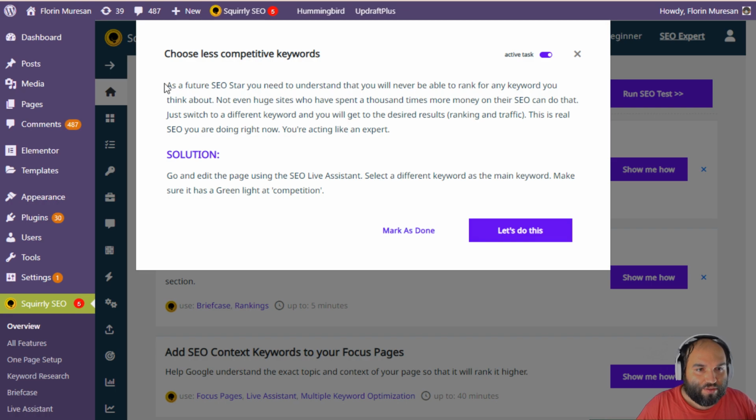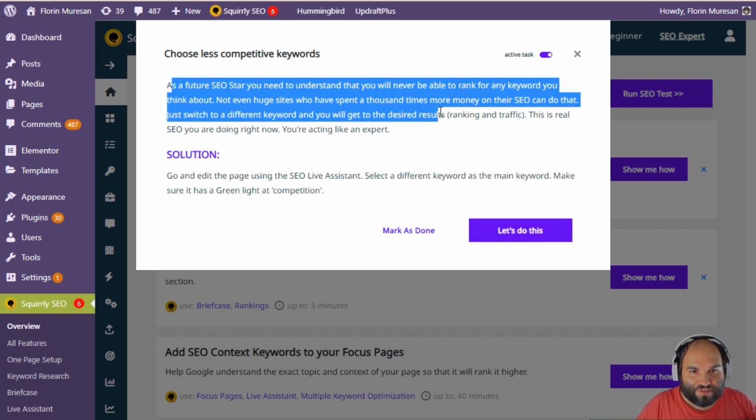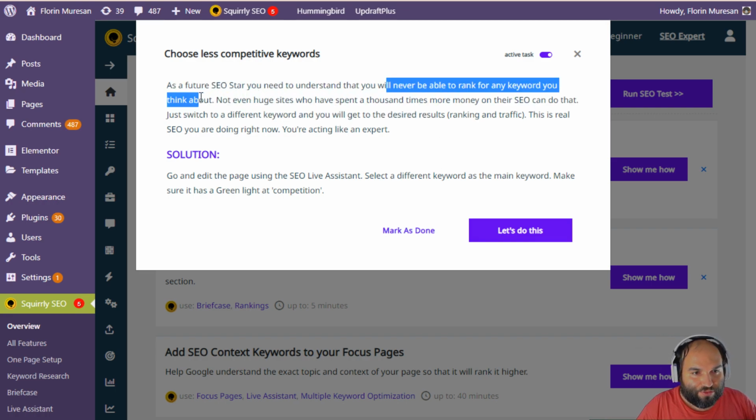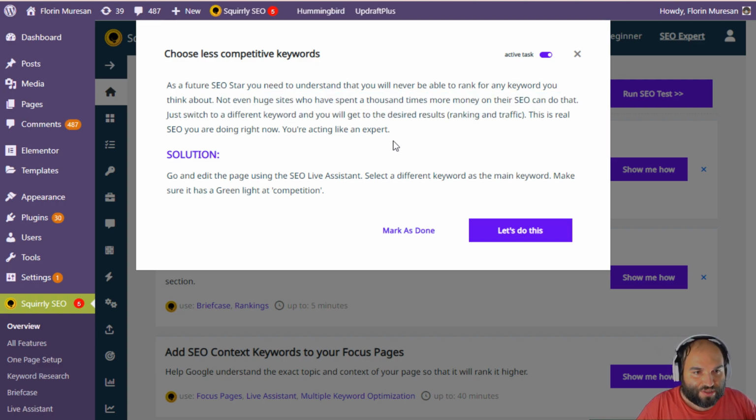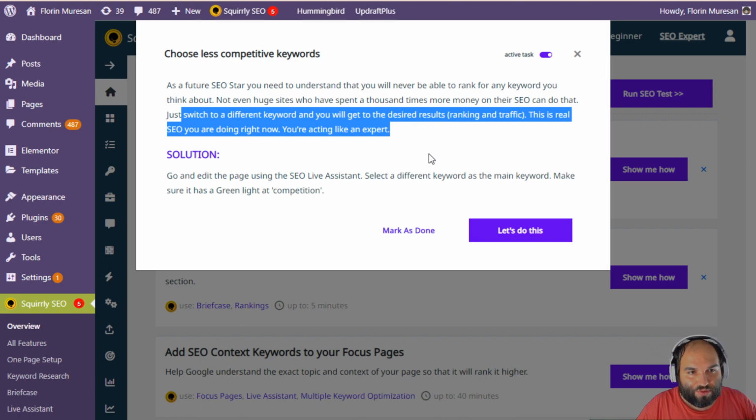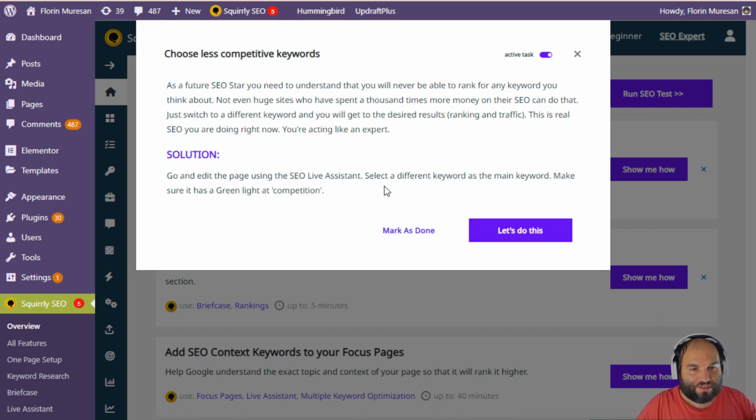But as a future SEO star, you need to understand you'll never be able to rank for any keyword you think about. Not even huge sites spending 1,000 times more money on SEO can do that. Just switch to different keywords sometimes. That's gonna be the best thing that you can do, and you'll be acting like an expert. So there's like tons of cool things that Squirrly SEO can teach you on a personal level what to do with your SEO, and it even provides you the solutions.